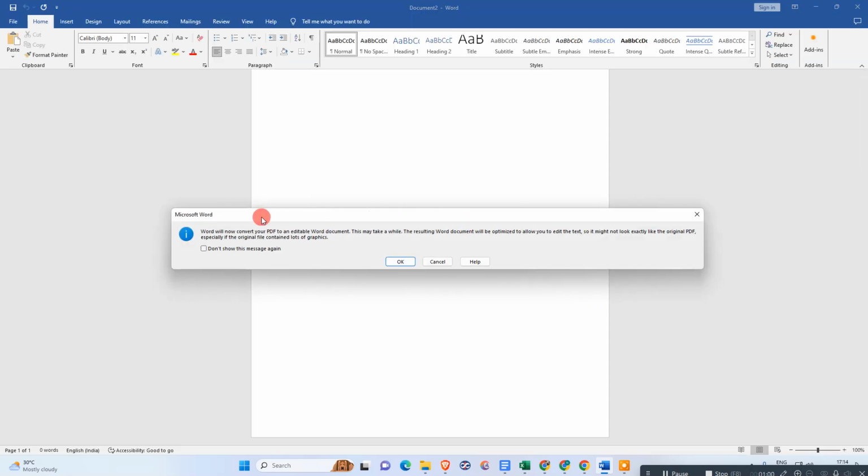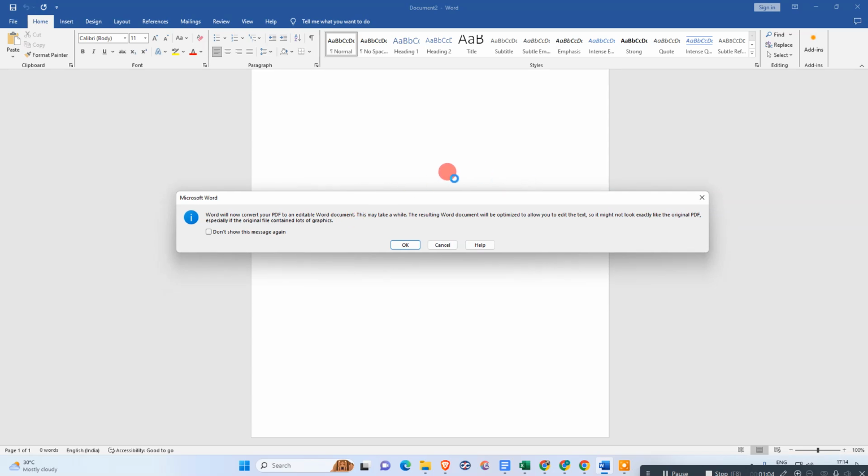So while it's opening, one pop-up message will appear here. It only says that your PDF might change your text or some size, or maybe change some space. So you need to just click on OK. Okay, so we are going to convert the PDF to an editable Word document. This may take a while.